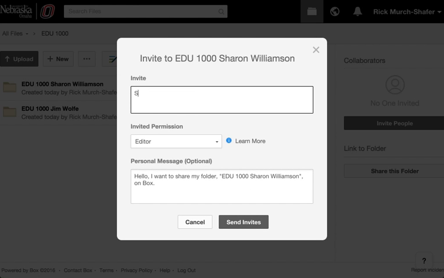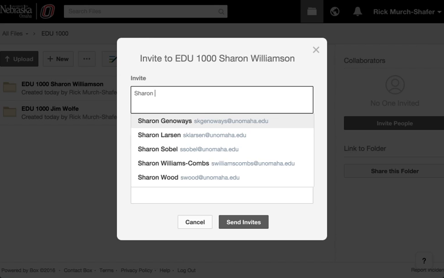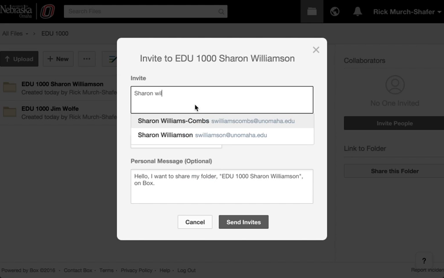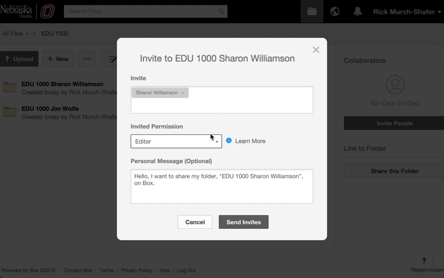I can just start typing a name here. So I'll start typing Sharon Williamson, and there we go. I see the name showing up right there. I can simply pick it. That works if the person has logged into Box before. But if someone hasn't logged in, if you don't see their name showing up when you start typing their first and last name, just type in their email address, and it'll set up to share that way as well.